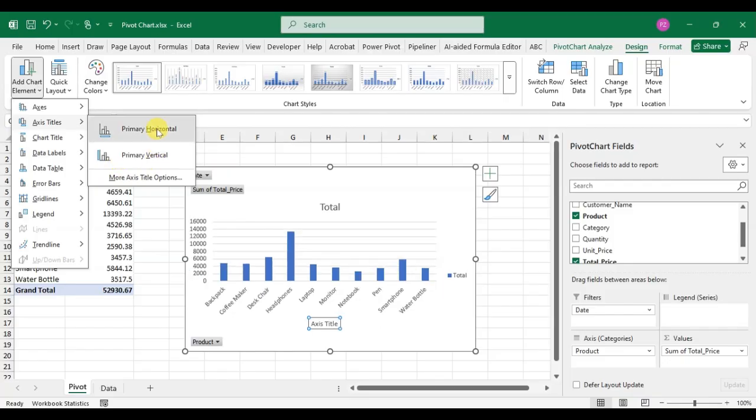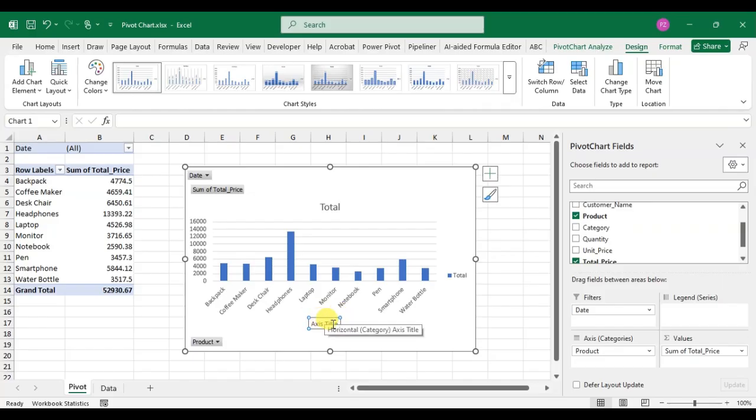So I add it in horizontal. You can see it is added here. You can edit this horizontal axis title. So I just edit here, use the backspace to remove this, and I just add the product list here.